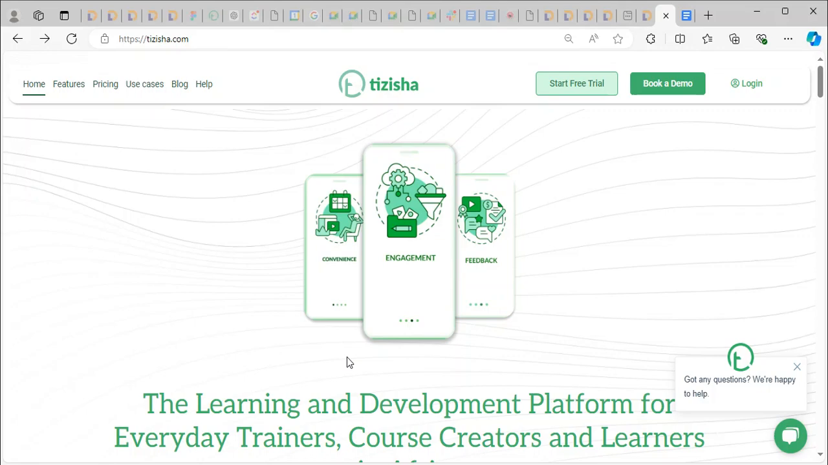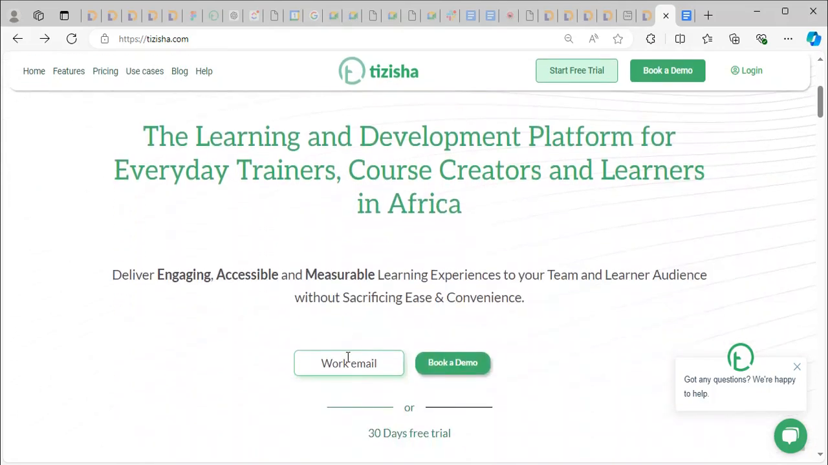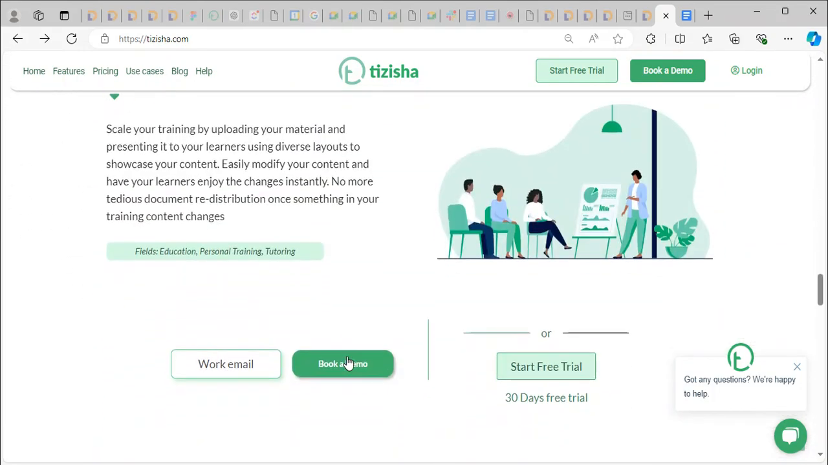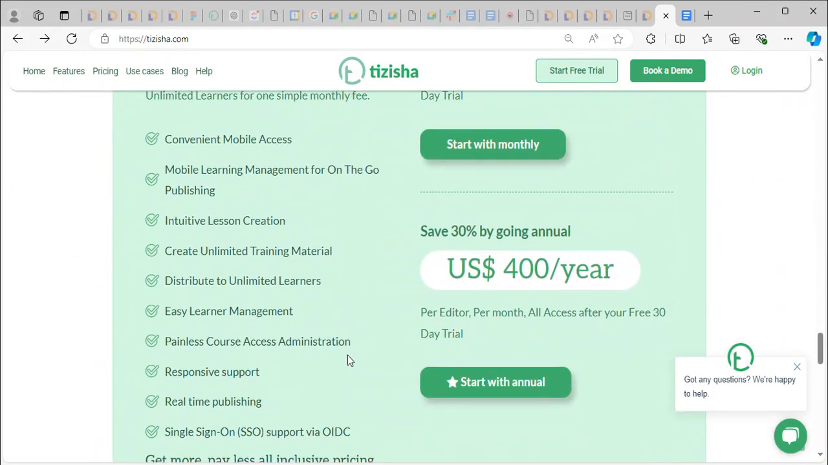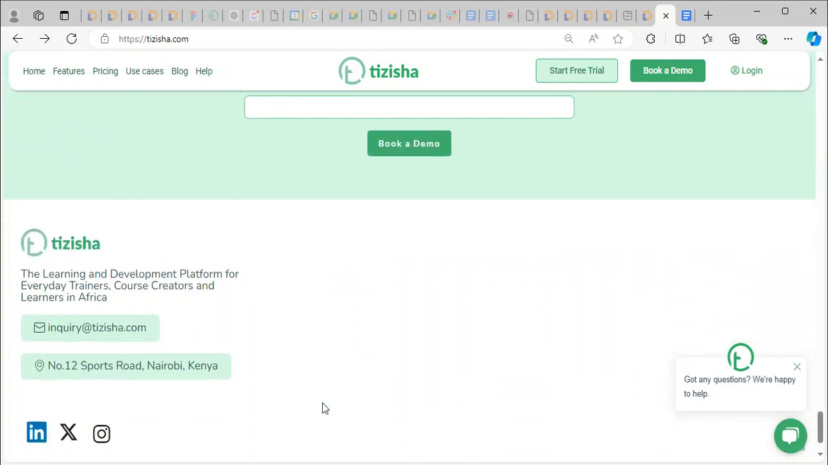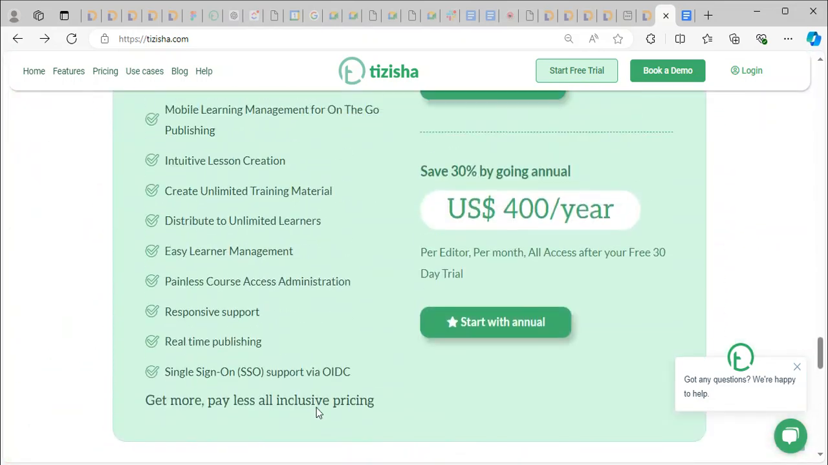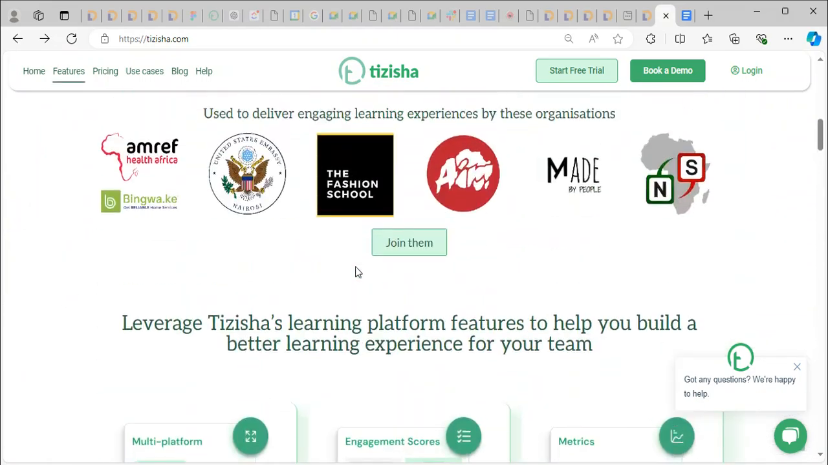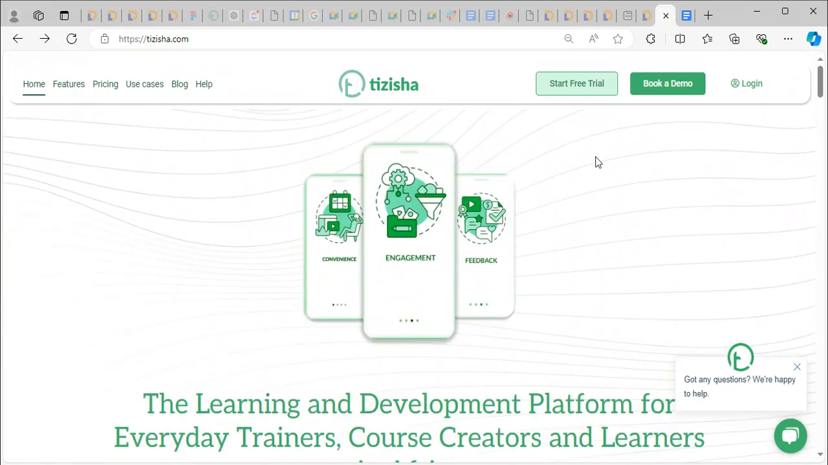So, when you head over to the Tizisha website, this is the landing page where you'll be able to see all this information about the platform. So, I'll just proceed and log in into my account. You can sign up and create a new account or you can book a demo. Since you already have one, I'll just proceed and click on login.